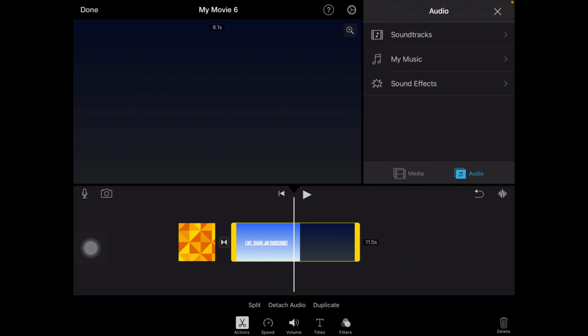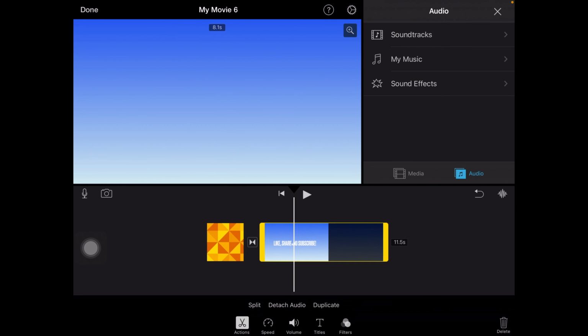And then let's just say that you want to split a clip. Then on the bottom you see a few features. So you see action, speed, volume, titles, and filters. So when you click on actions, on the top you see split, detach, audio, and duplicate.